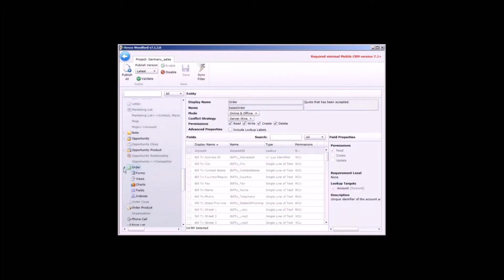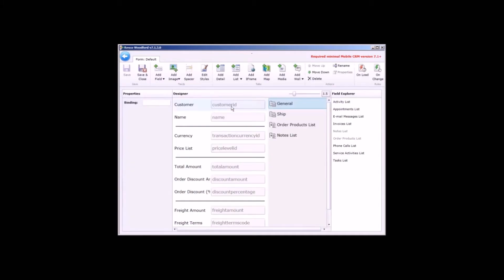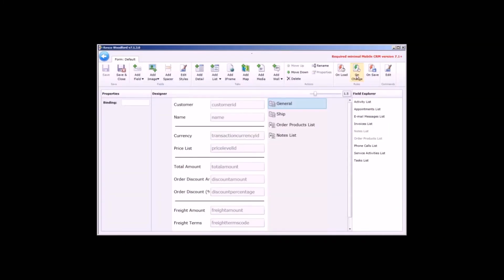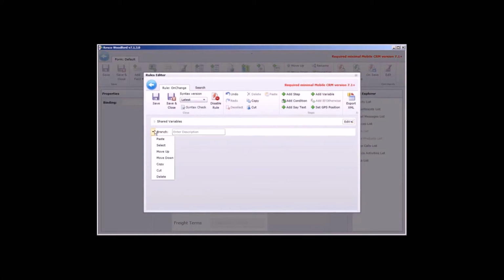So we were talking about the order entity. I'm going to open the entity. Let me click on the edit form, and I'll wait just a second until it refreshes. I will click on the on-change. Oh, I've already got one here, so I'm going to delete this. I'm going to start from scratch.